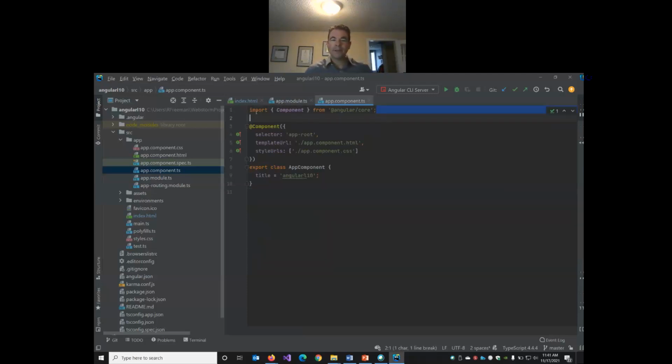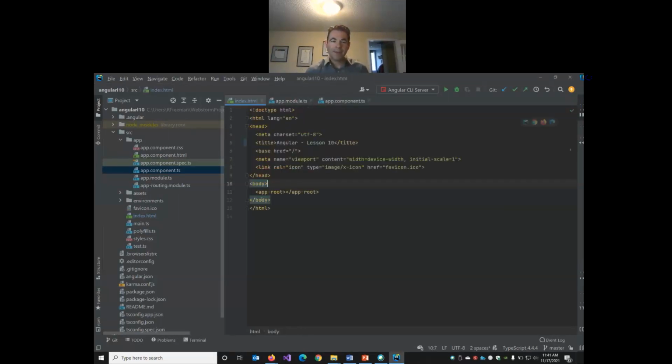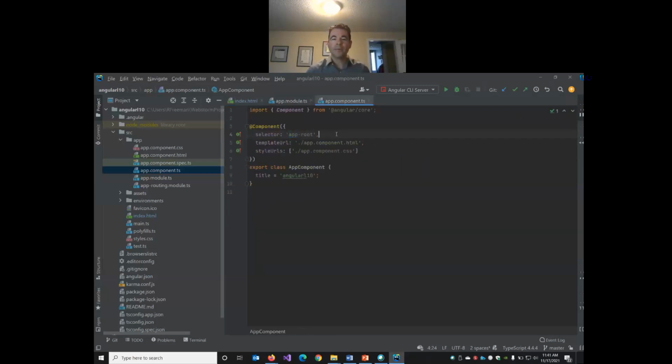So again, we're referencing the Angular core. We're defining a component, and here is the selector. The selector is like a custom HTML tag. So when we add this tag anywhere, we're basically injecting an instance of this Angular component.